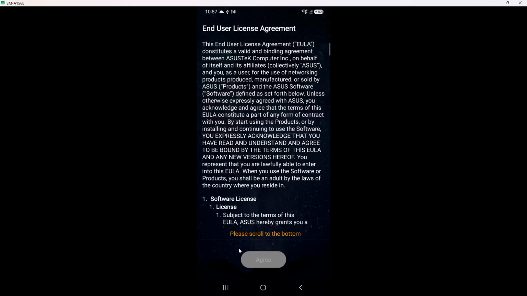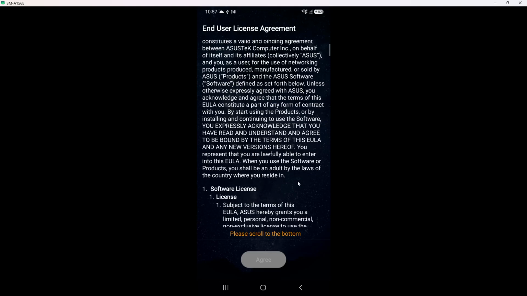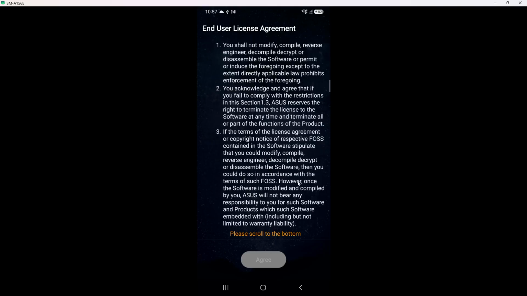At this point, you will need to sign in or connect to your ASUS router. Make sure your router is powered on and connected to your network. This step is vital as it allows the app to access your router's settings. Connecting properly will enable you to manage your network efficiently without any complications.